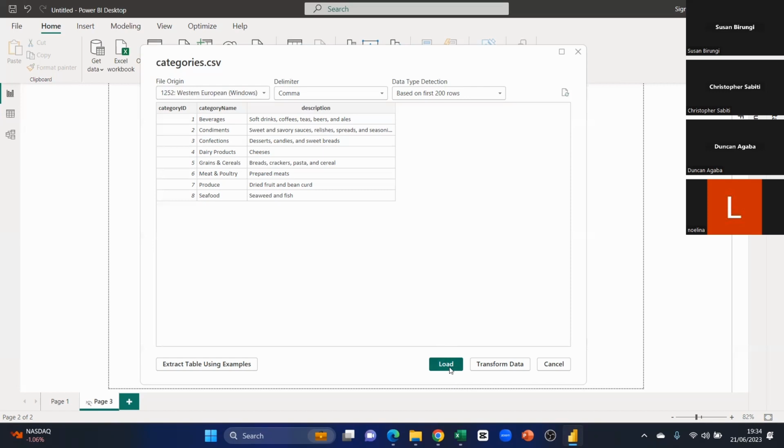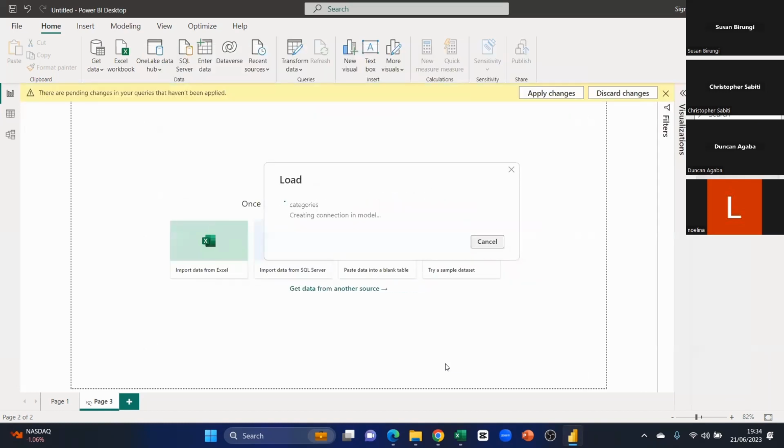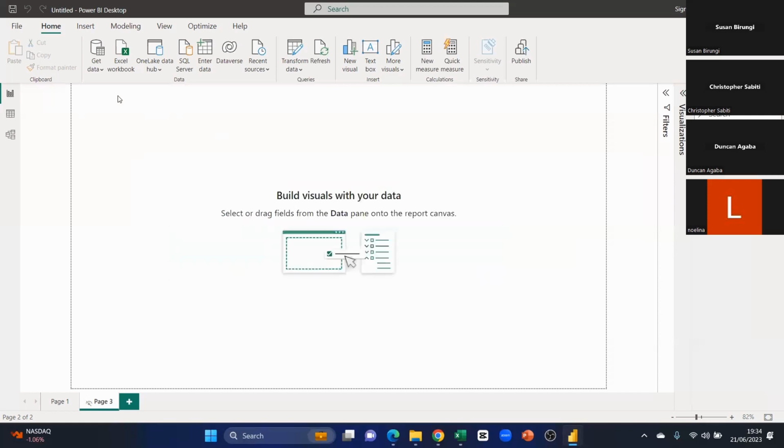Since I have nothing to transform, and yesterday I showed you how you can look at your data and say, I have nothing to transform here, then I'll go directly and load. So I'll load this, and it will go ahead and load. Then here they are. They were telling me that there are pending changes, which means it was still running in the background. So the moment it loads here, it has already loaded.